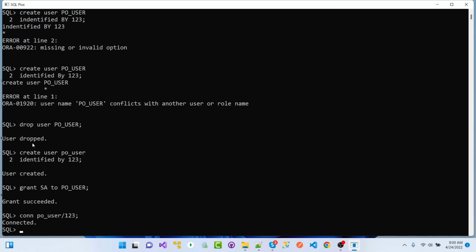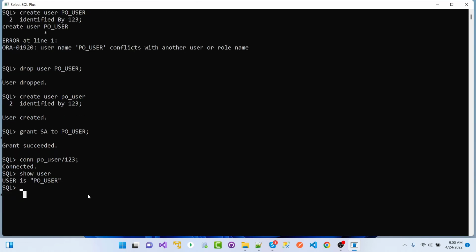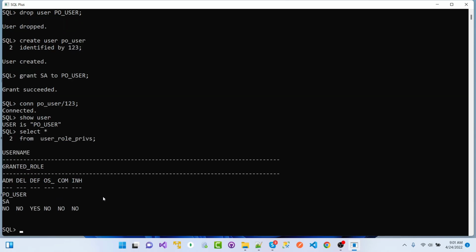Now we just want to connect as po_user. po_user connected. So show user, here the user is po_user. Here I just want to see which role is associated with this po_user. So this is the data dictionary view. Here we can see username, granted role, and here we can see po_user as the username, and SA is the granted role.